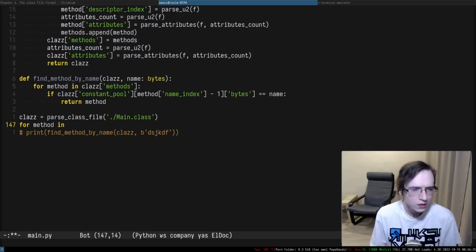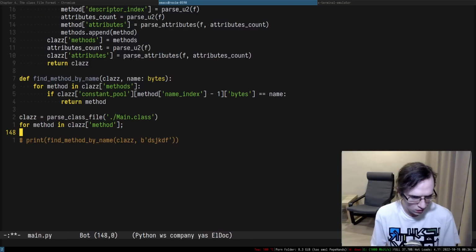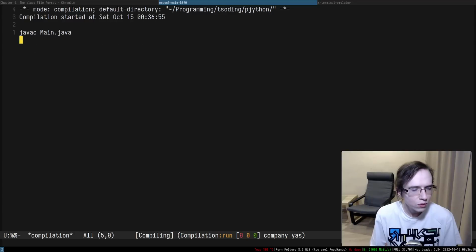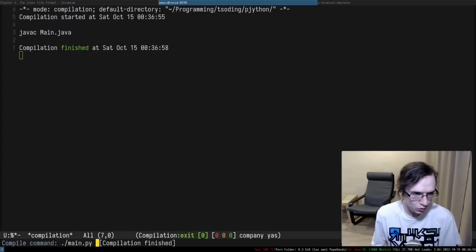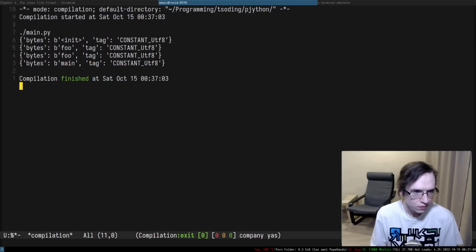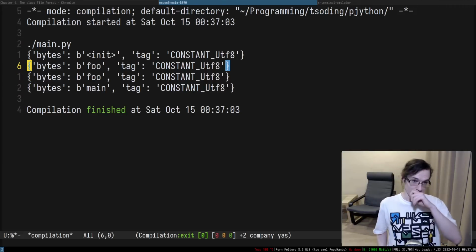For method in class methods, method name index, class constant pool. I just want to see what kind of stuff we have in here. This is not what I wanted, but it's pretty close. I want you to run the script. Keyword methods. This is very interesting.